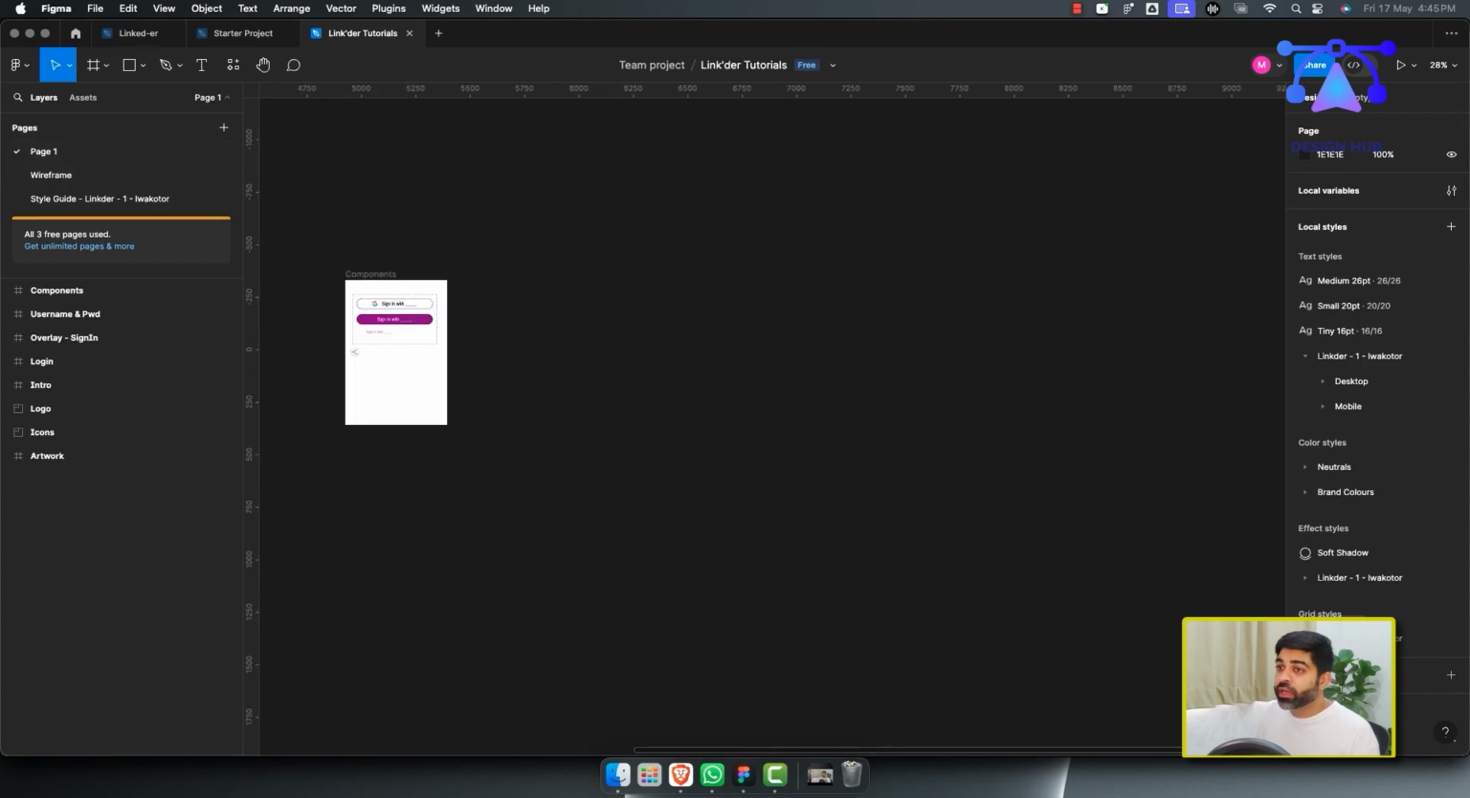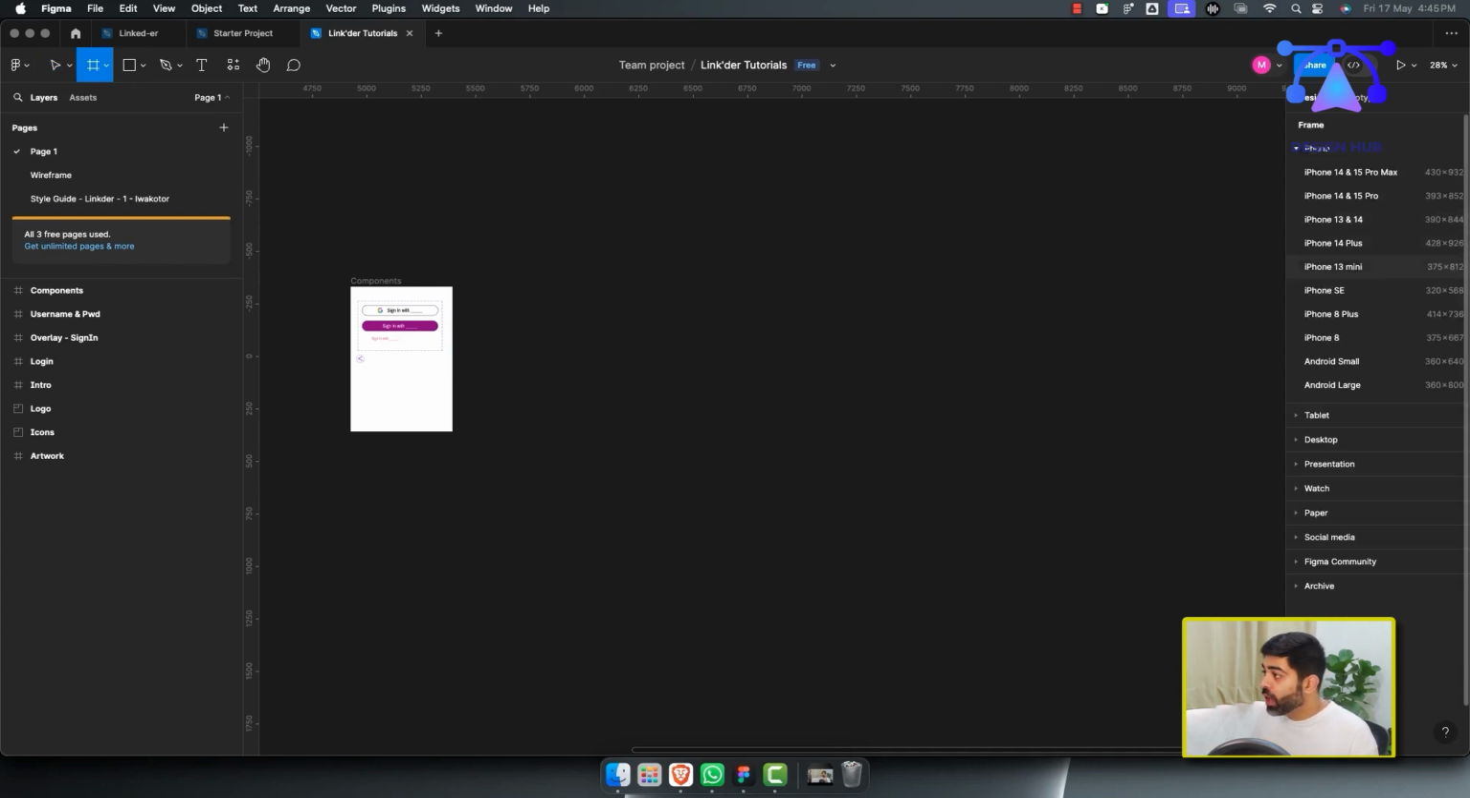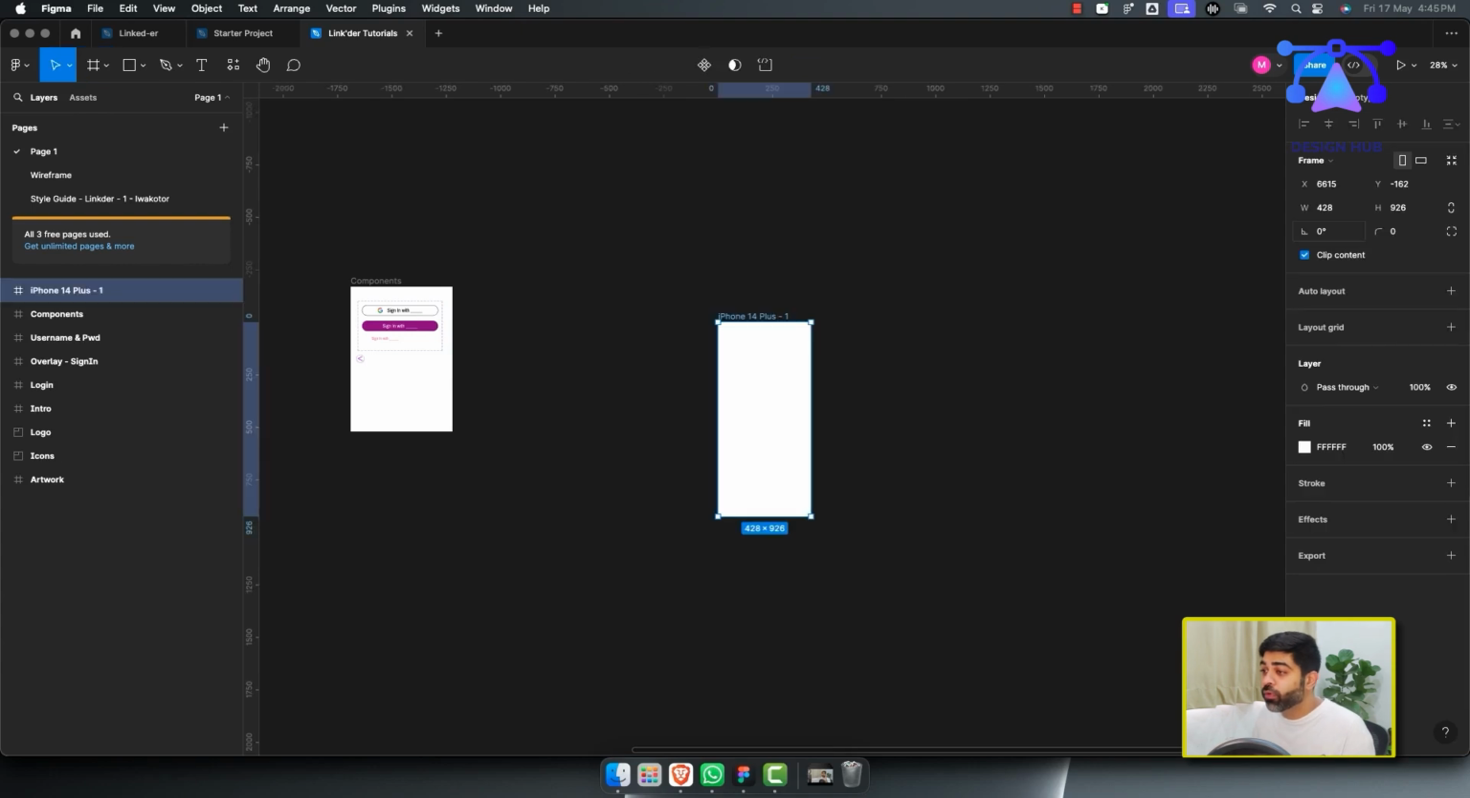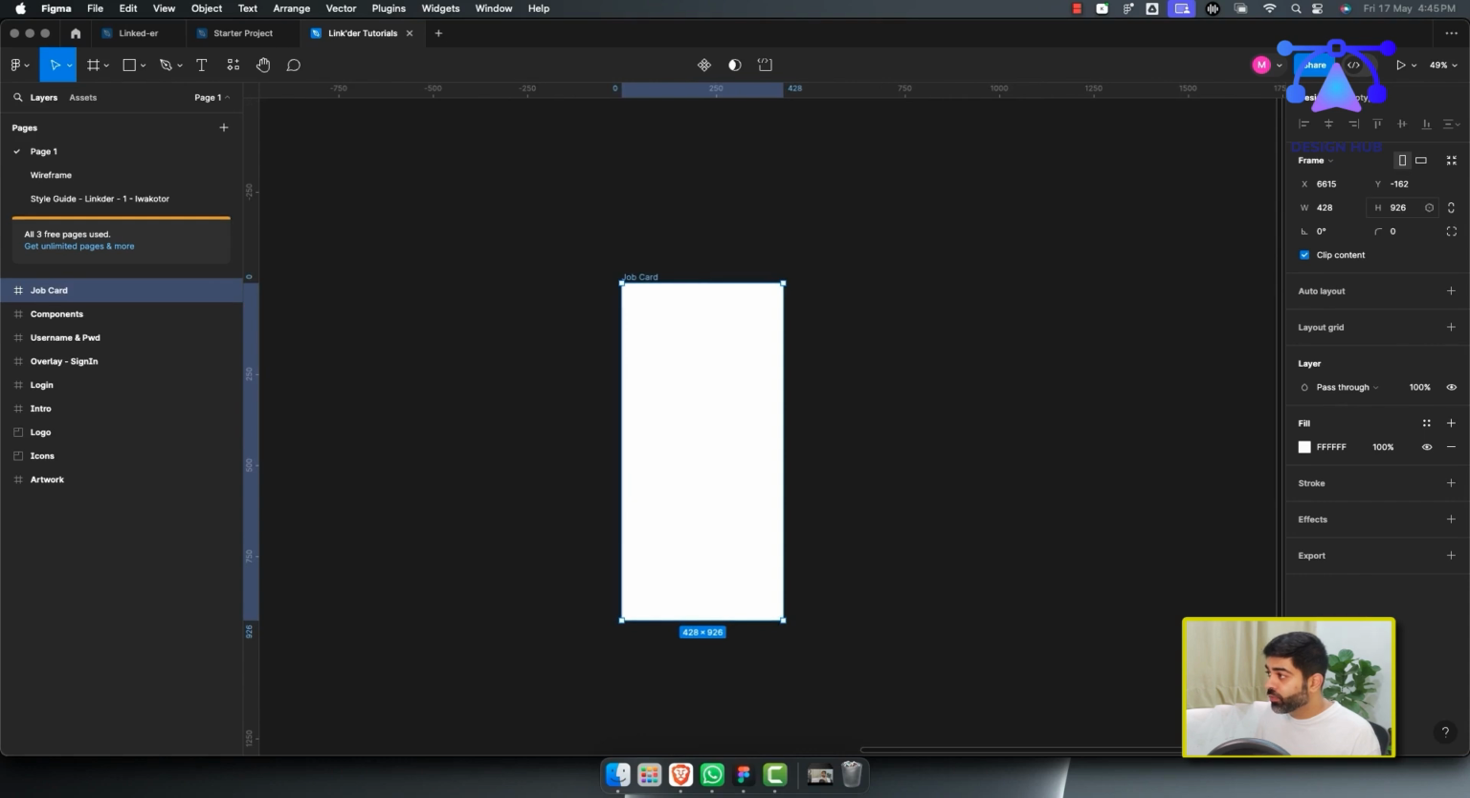So I'll head to page 1, create a new frame, which will be basically the card that I will create for the jobs. So new frame. I'm going to be selecting a frame directly from the phone because that makes life slightly easier. Let's call this job card, and instead of having it full length, I will decrease the size somewhat.